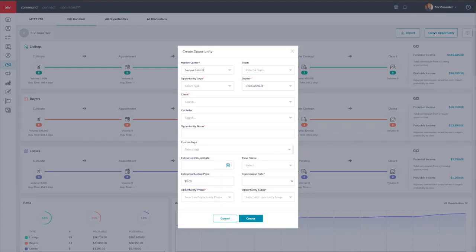As far as what I'm going to cover today, everything that has an asterisk, I have to put something in there, right? It's a required field. If it's not a required field, I'll comment on it, but we're going to move forward. So again, it's going to tell me that it's from Tampa Central because that's the Keller Williams we're at. The team, I could make this under team.